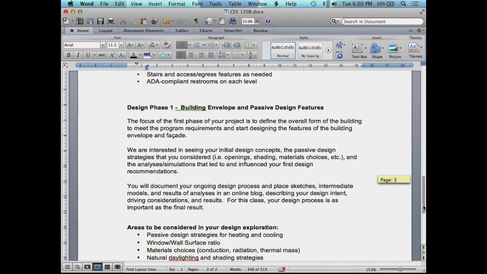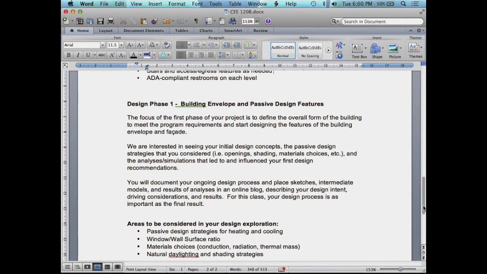And then for design phase one, for your first check-in, it's really about the overall form of the building to meet the program requirements. So how are you going to organize and block out the spaces? Not necessarily in great detail. You won't have every wall and door and window in, but even if you thought about just drawing big rectangles or big non-rectangles to be those different sizes and shapes of spaces, how are you going to organize it? Just pull it all together. So think about the overall form and where things might be.